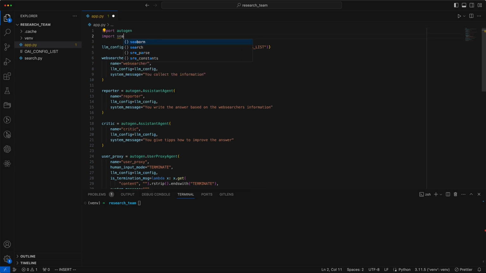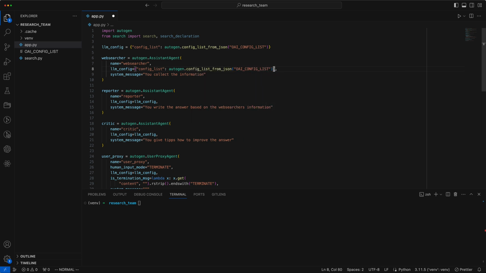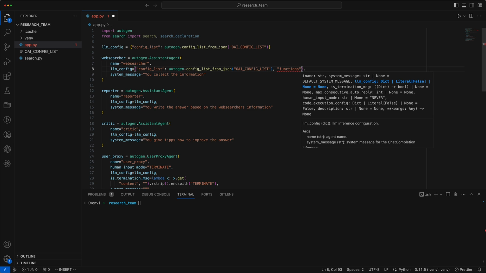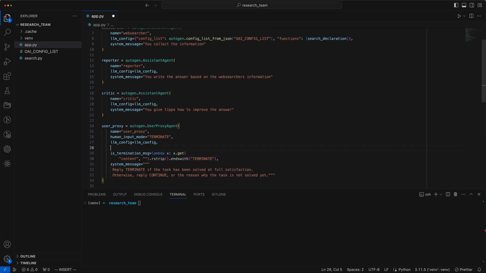We now need to make the functionality available to the respective agents. For this, we first import the search functions and their declaration, and assign the declaration of how the search method works to the web searcher. We do this in the LLM config. We can use the function's keyword for this and provide the search declarations accordingly. Now we must equip the user proxy, which executes the actual commands, with the function, so that when it is asked to perform a search, it calls the appropriate functions.